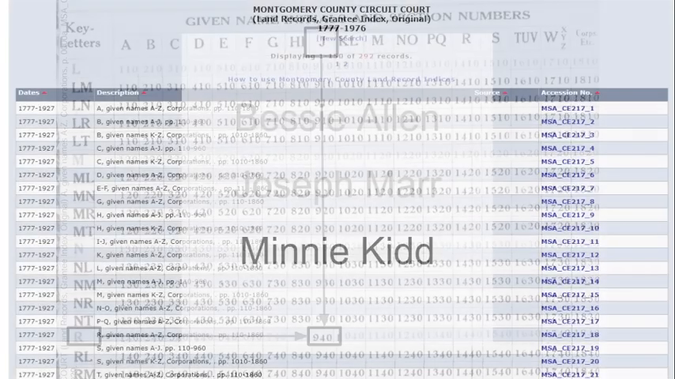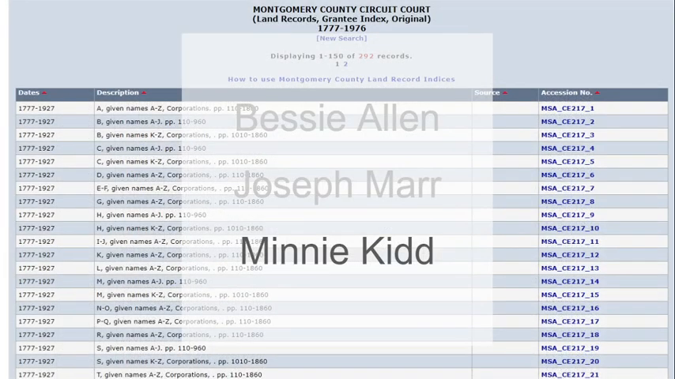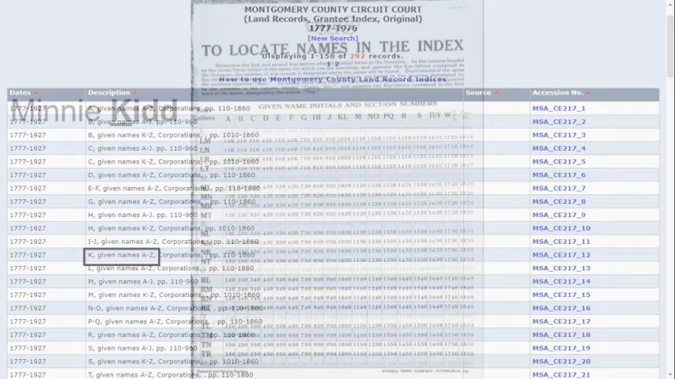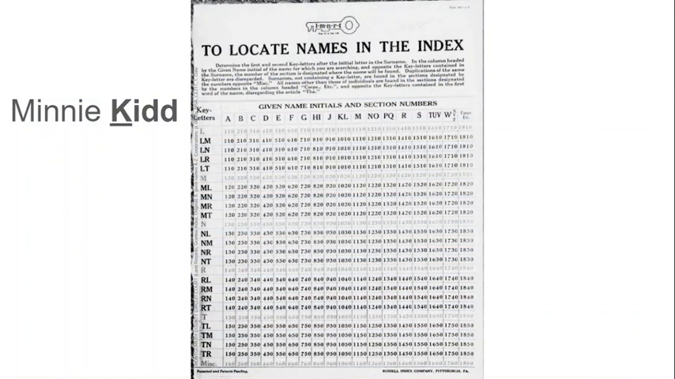For our third and last example, to find Minnie Kidd, we'll go to the section for last names starting with K. The next consonant is D, and there is no section for D as a key letter. So, we can drop down to miscellaneous.